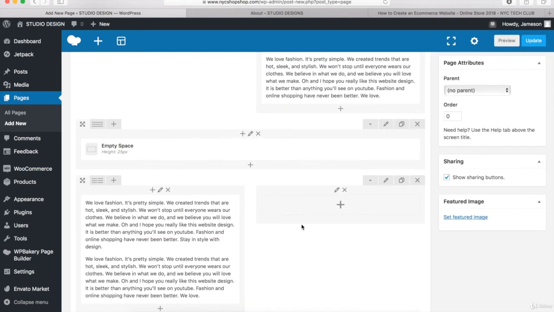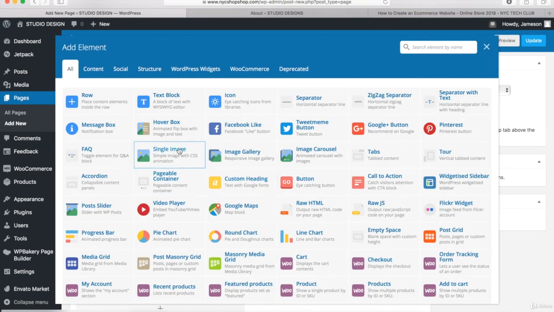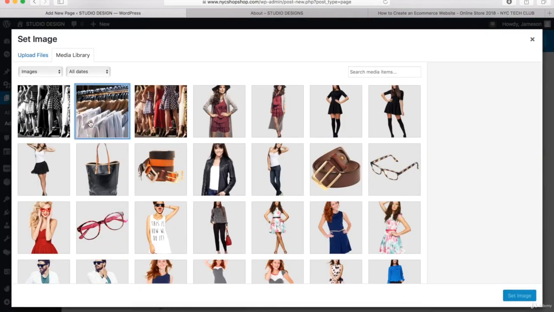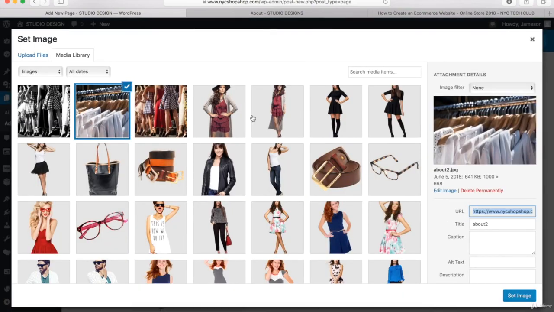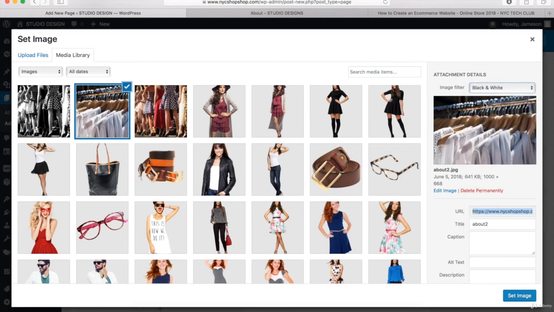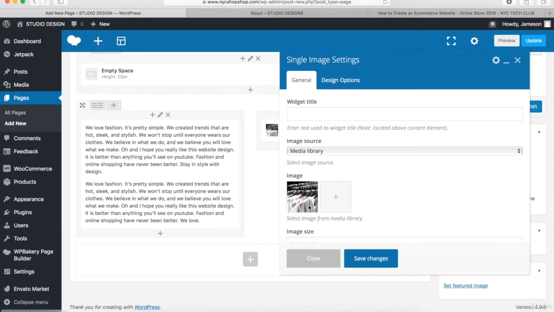And now we're just going to add our single image widget right here. So let's click on the plus button and then find the single image element and click on that. And once you get this pop up right here, we're just going to click on the plus button right in the middle to find the image that we want. And I'm going to use this one. But again, I'm going to go into the image filter and click on black and white and just let this change. And once you're ready, click on Set Image. And now you should see the image show up right here.